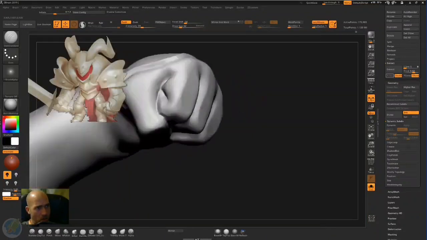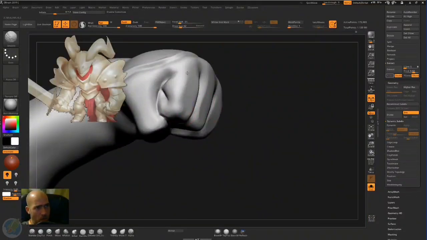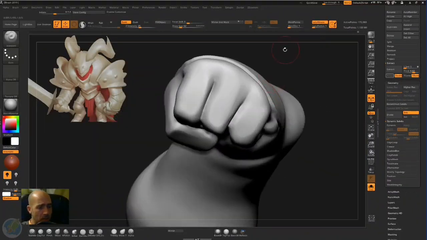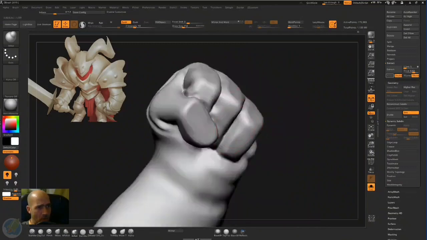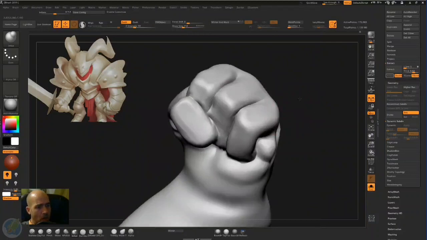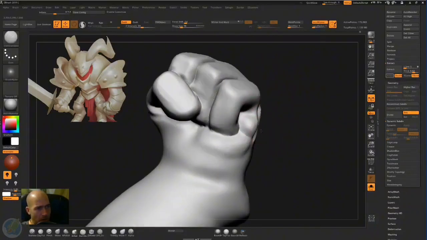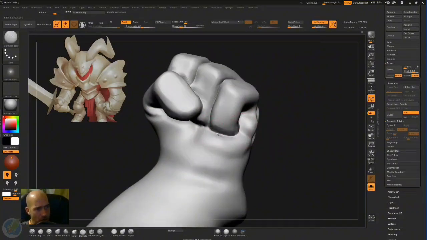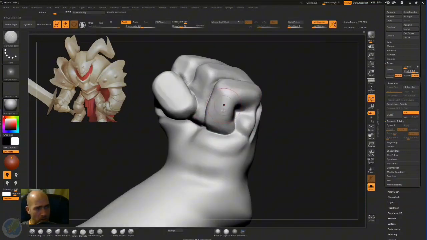And it's starting to look pretty good. It already has started, but still with the inflate brush we can go and make this even better looking. And then with the damp standard brush again here. The hands are pretty important.